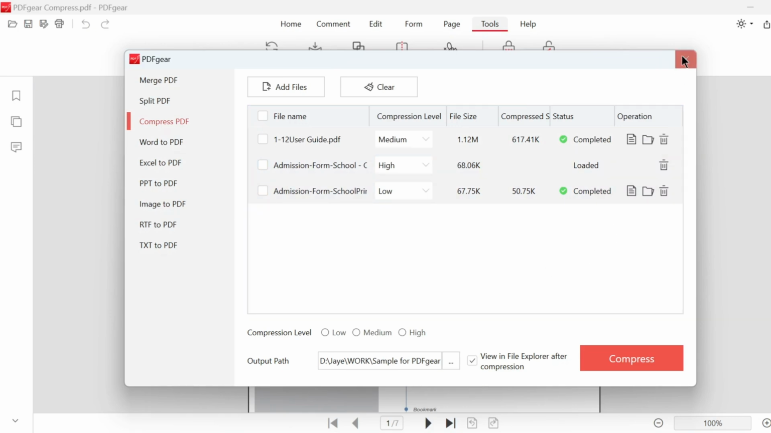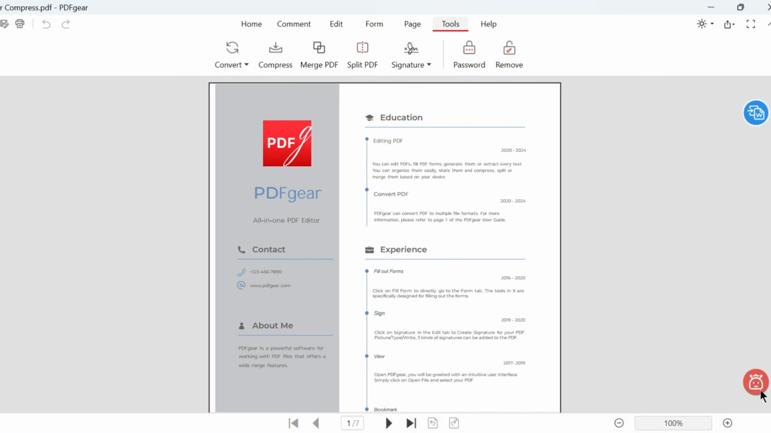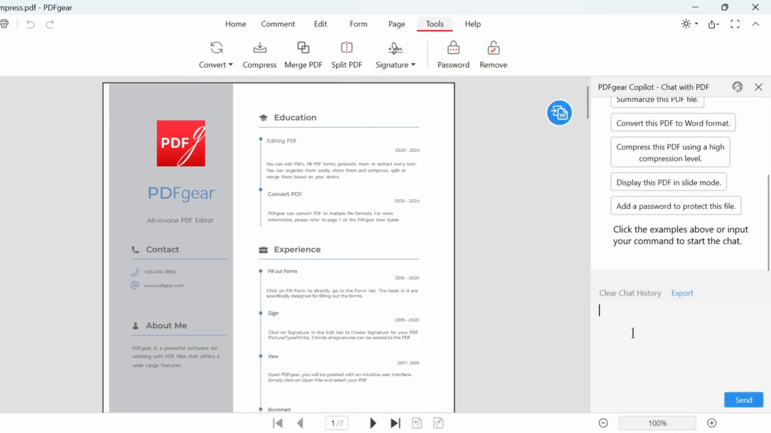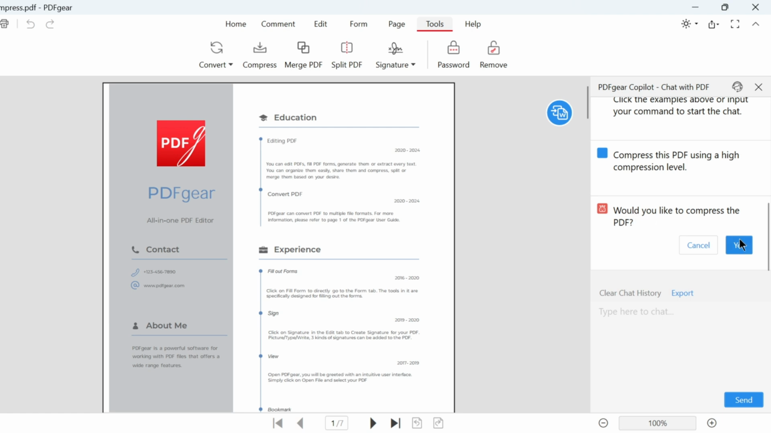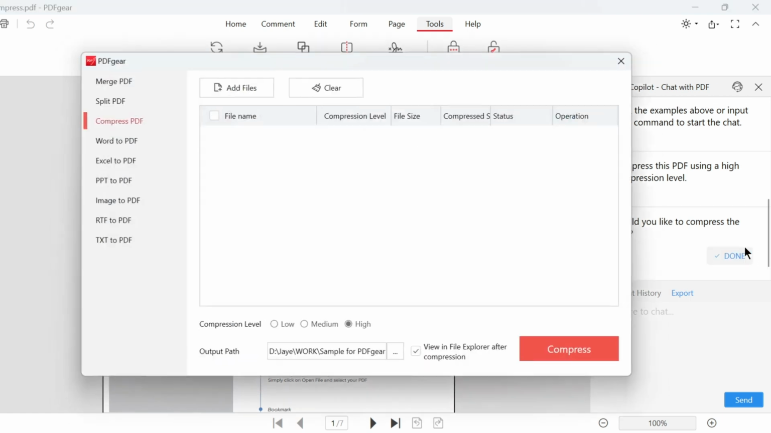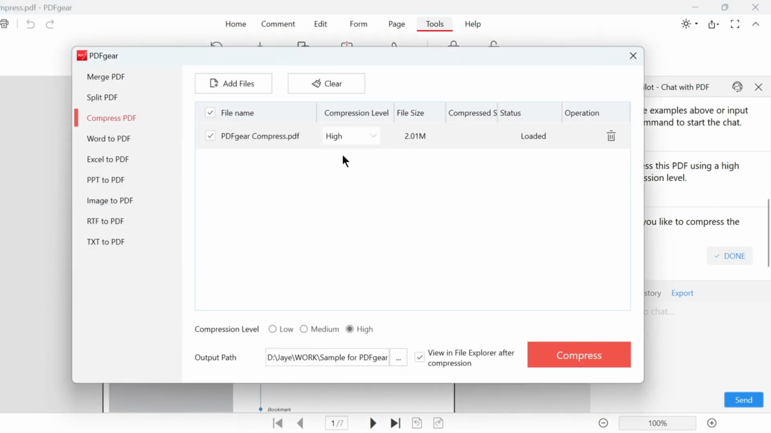Besides the compress option on the Welcome and View pages, PDFgear Copilot can also open the compress interface. Open the PDFgear Copilot, then input or select the compress command. Click Yes. Then you can compress the PDF directly.